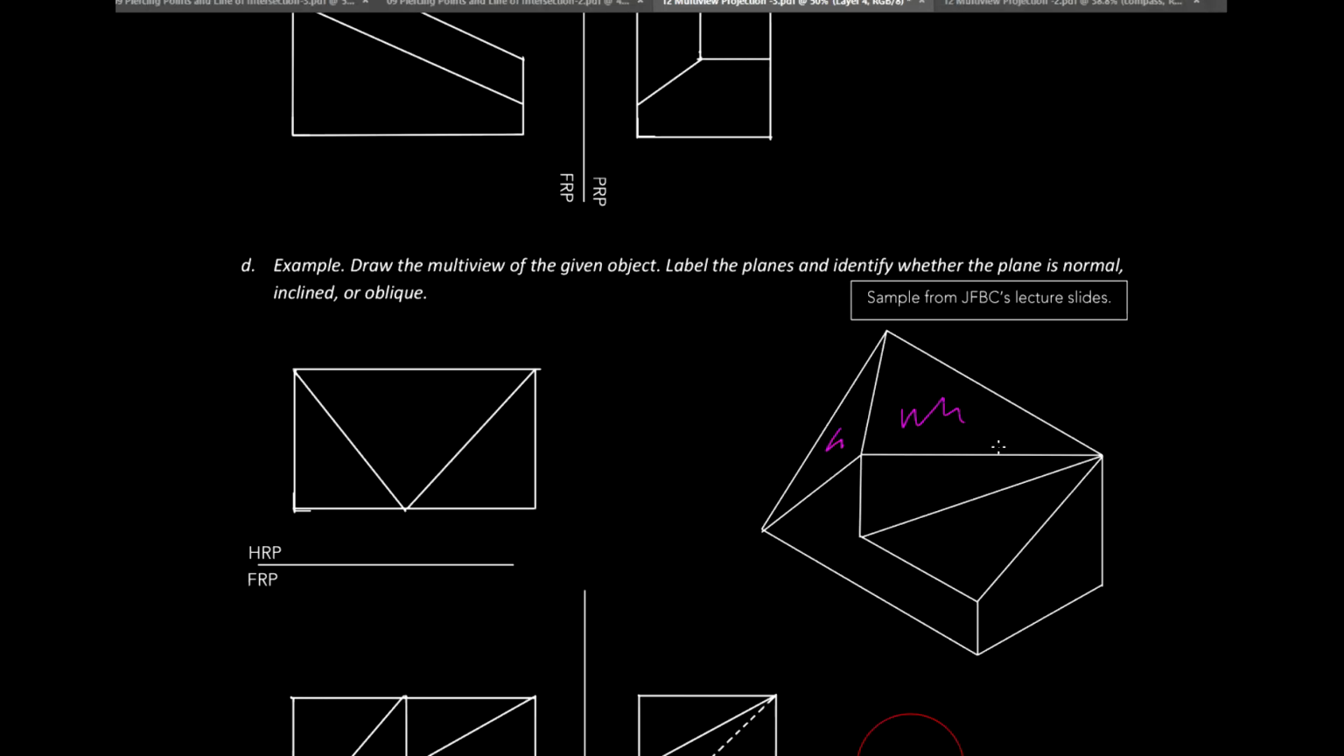Naka-normal siya sa anong plane? FRP po. Sa FRP. Oh, parang ang hirap na. Ay, hindi ko ma-imagine pero baka kaya. Parang medyo mas mahirap po. Parang hindi yata posible pero I could be wrong. Try mo na lang yung experiment. Baka at the very least inclined siya. Pero parang normal sa FRP parang hindi yata kaya, at least kung i-imagine ko lang siya.